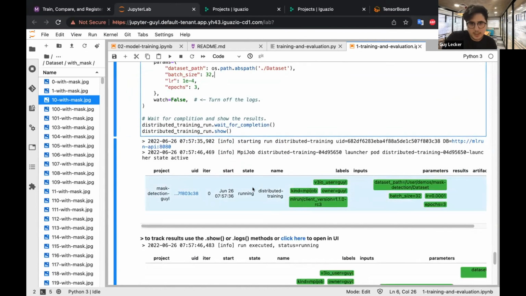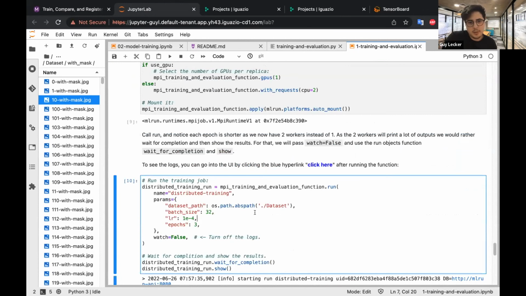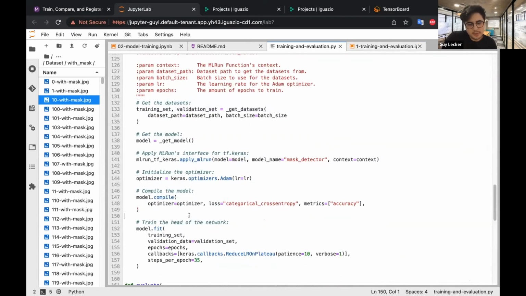Now you can see I ran it and it's done training, but keep in mind that I didn't change the code. It's the same code you see here, the same training function, but because I just set OpenMPI as the kind of the function, MLRun automatically knows to wrap the code with Horovod, and it will train on the number of replicas you just configured in the function.